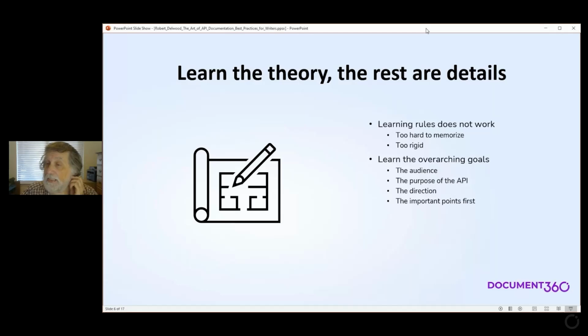documentations. Instead, I stress to everyone that if you learn the big goals of what you're trying to do, then everything else just falls into place like that. So for instance, each API is different, which means each API audience is slightly different, which means each API documentation suite has to be a little bit different.